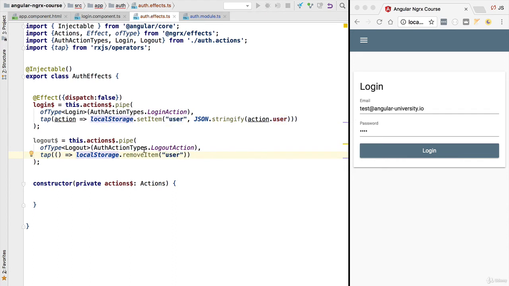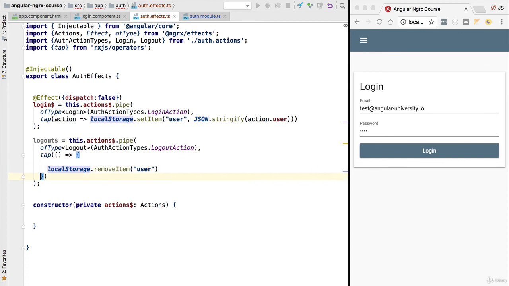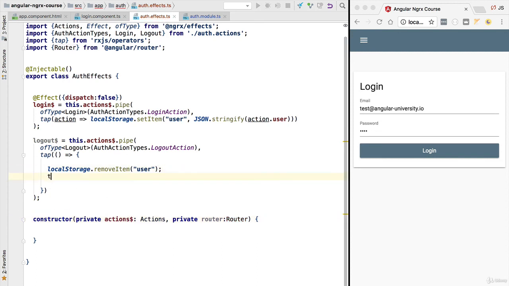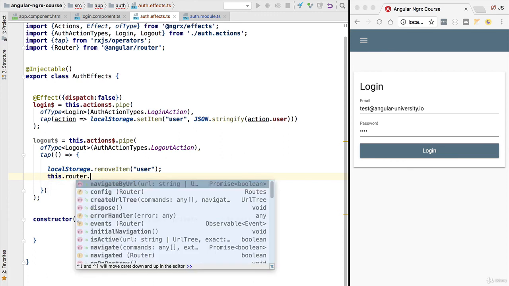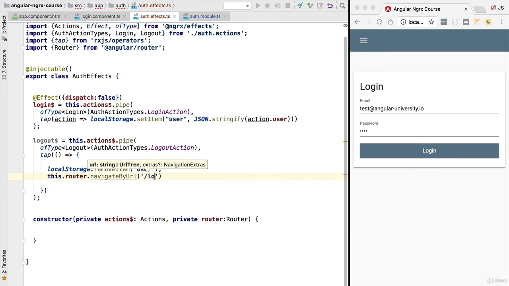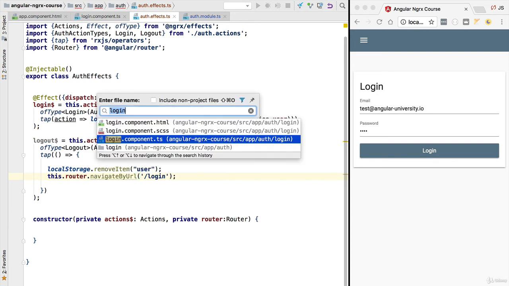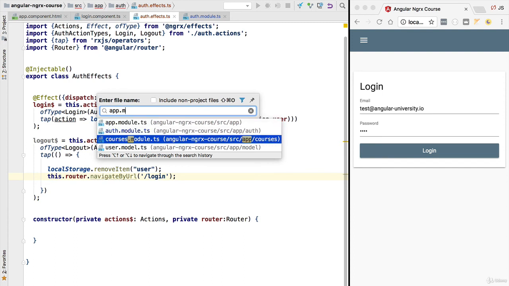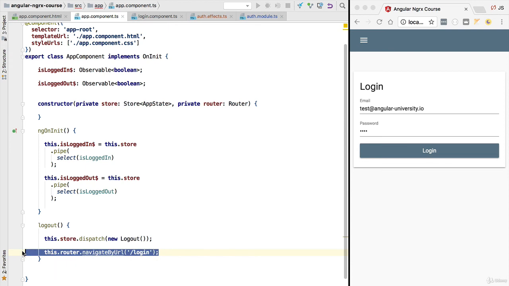We also want to do something else other than clearing this entry from local storage. We also want to redirect the user to the login page. We are going to be turning this into a function block, and we're going to be using the router to redirect the user. Let's go ahead then and inject the router here from Angular router, and we are going to call this.router.navigateByURL, and we are going to send the user to the login page. If you remember, we had implemented this logic before, at the level of the application component, but this is a side effect. This is the type of thing that we want to put in a central place.